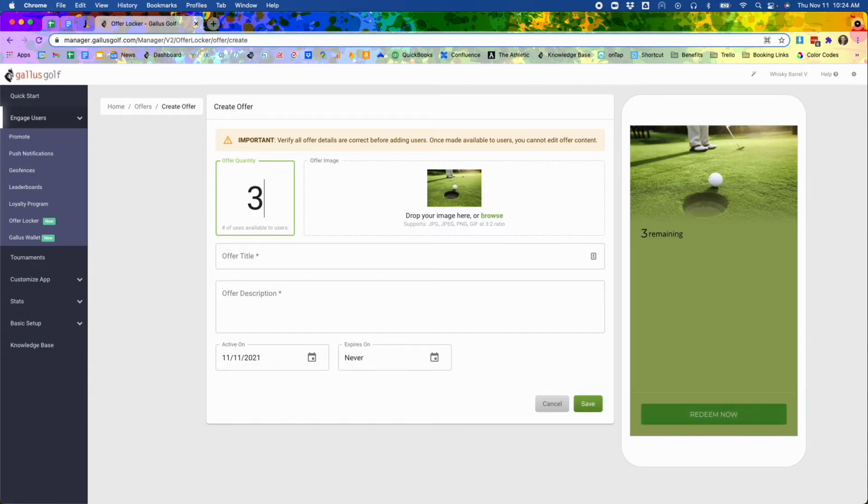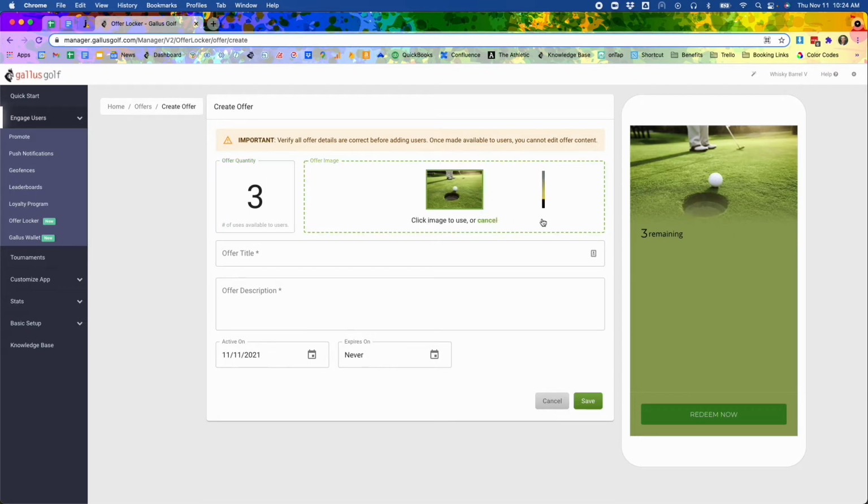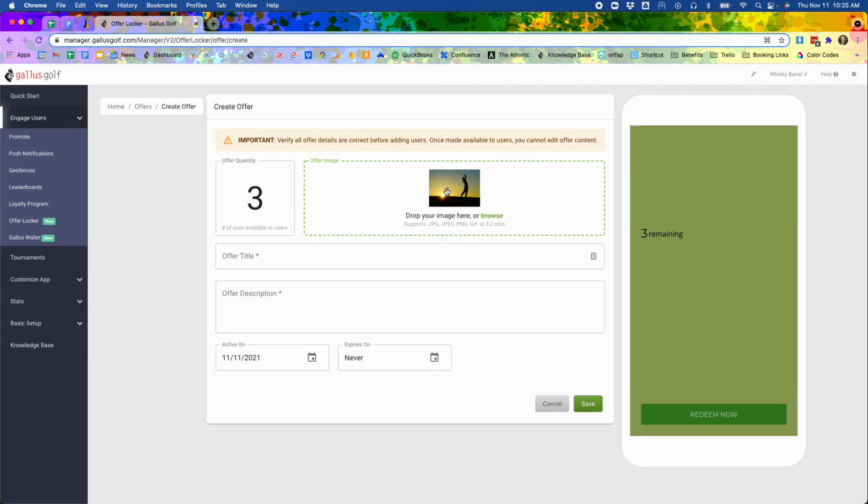So say we wanted to do maybe 3 uses. You could then drop an image in here if you want, or you can browse to select from our image library. So I'm going to do something like maybe a free cart with your round. So I'm just going to choose this one. It's very generic, and we can go with that. The offer title should summarize what the offer is. So I'll say free cart with 18-hole round.